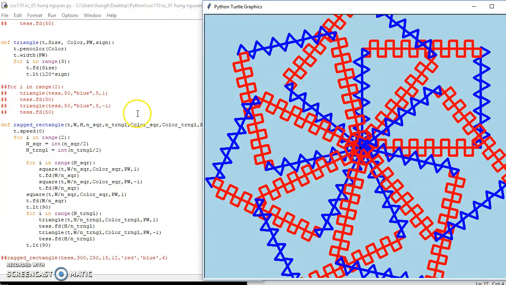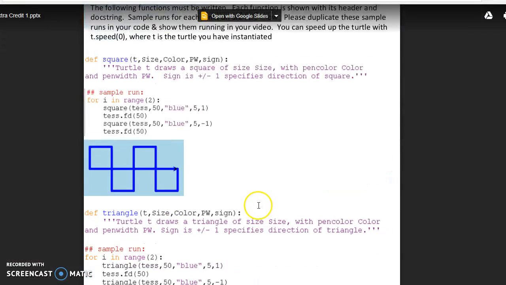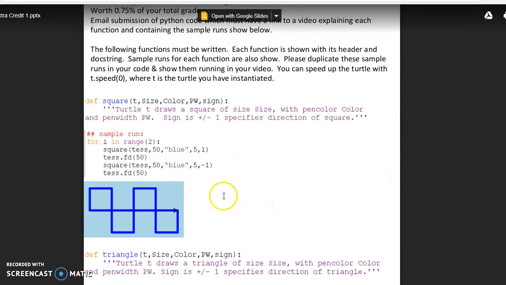So we will talk about the HR credit number one: write the function to make the pinwheel like this. Before we can do something like this, we have to go through some steps first.